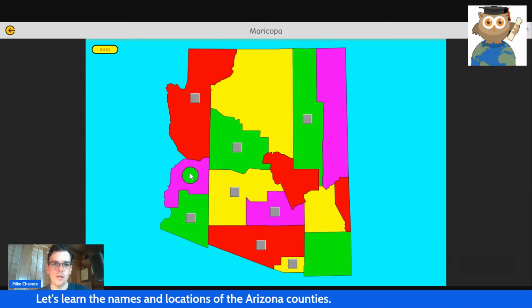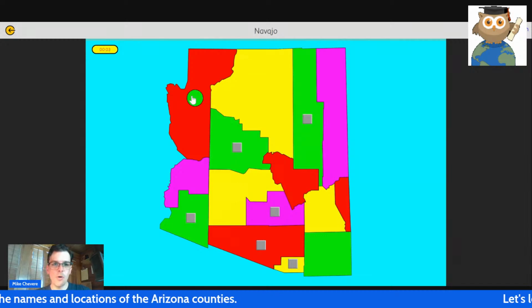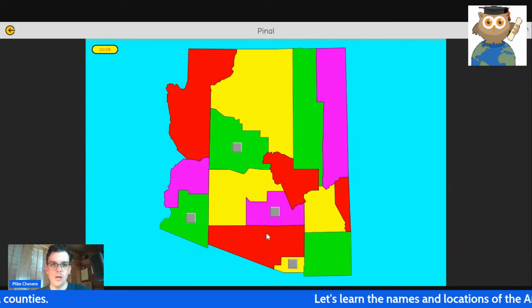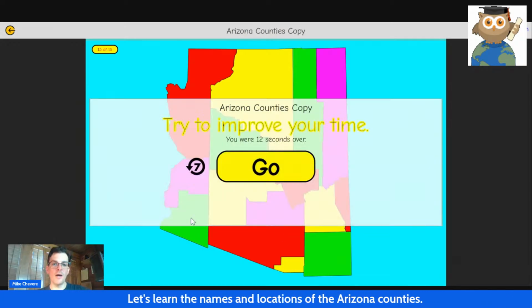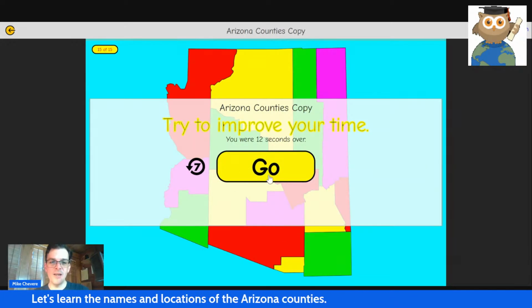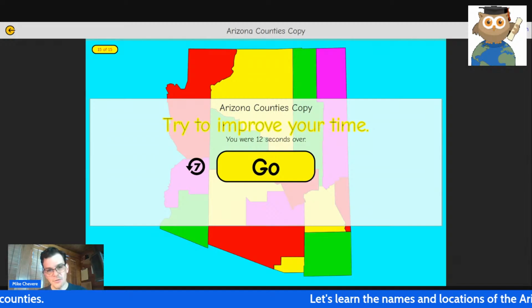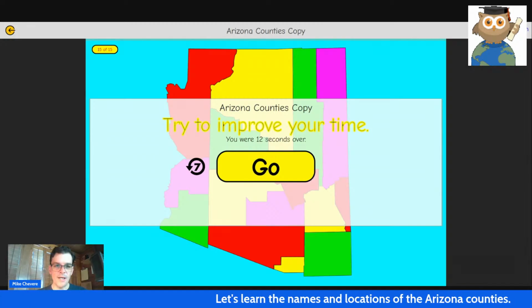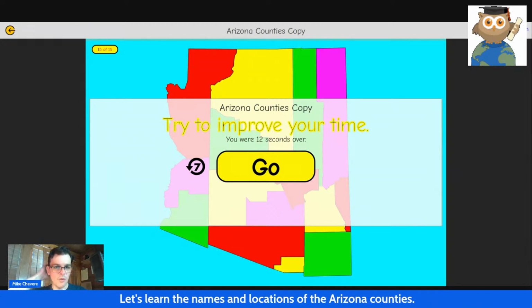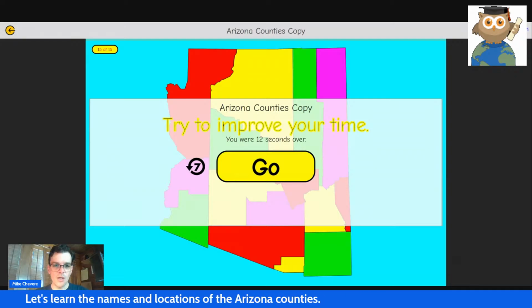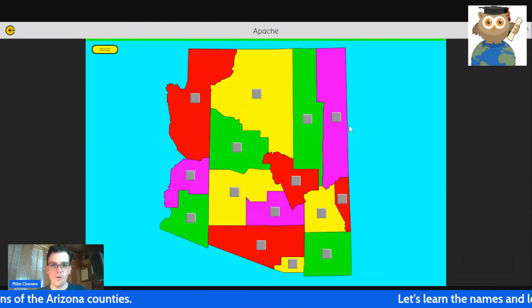Greenlee, La Paz, Maricopa, Mojave, Navajo, Pima, Pinal, Santa Cruz, Yavapai, and Yuma. That was it. So it's in groups of 7. So since there's 15 counties, there's going to be a third level. That third level, there's only one, but it gives me a chance to keep going, 12 seconds over. And I learned that 15th county now. So makes sense. All right, here we go.